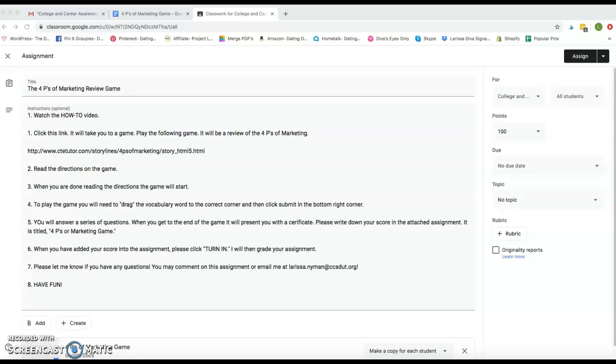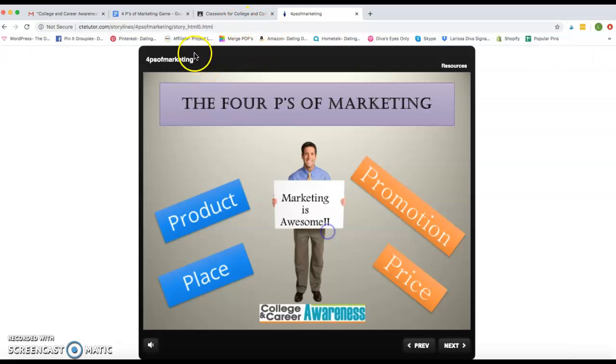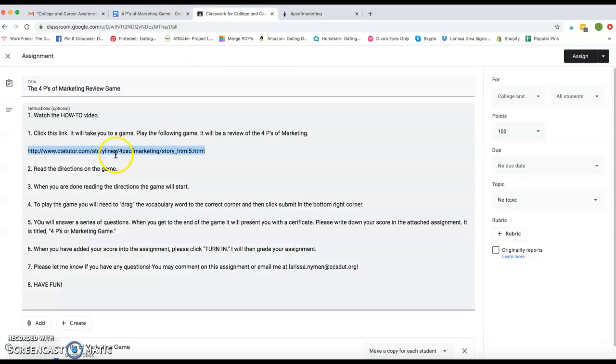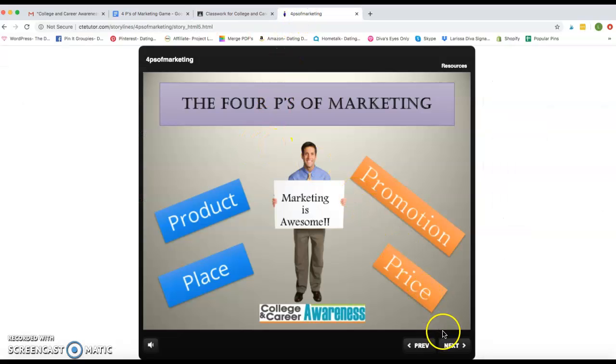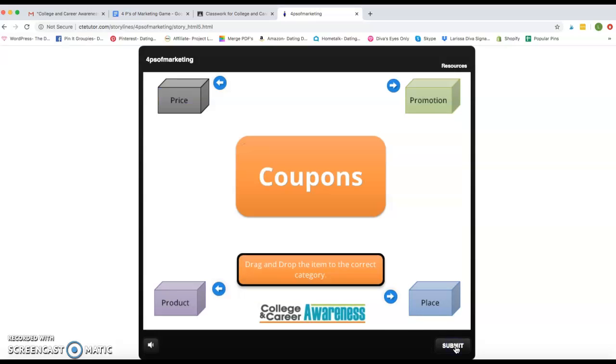To play this game, you're going to either highlight this link and copy it and paste it into a new tab, or you can simply just click onto the link. You will first read the directions on the game. If you come right here and click Next, it's going to give you some brief instructions. Read those, then click Next, and you're to the game.